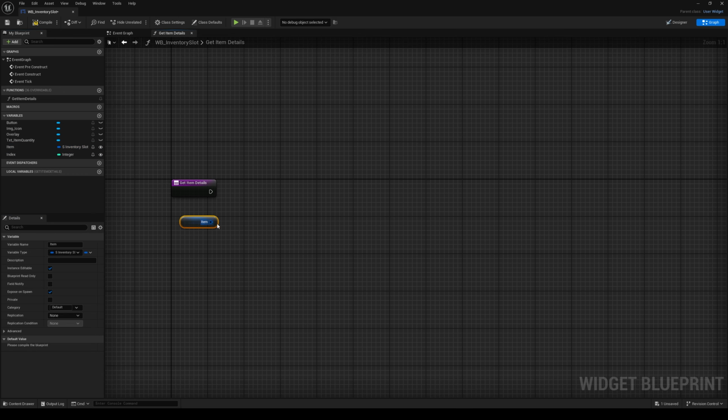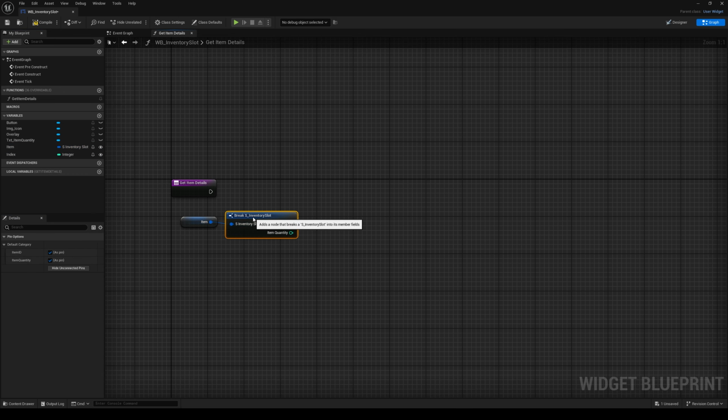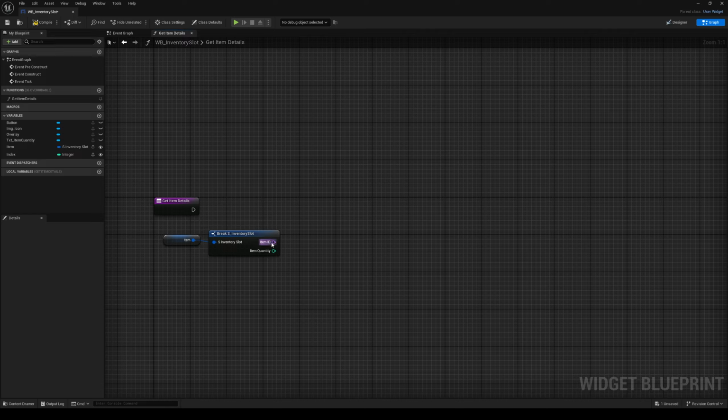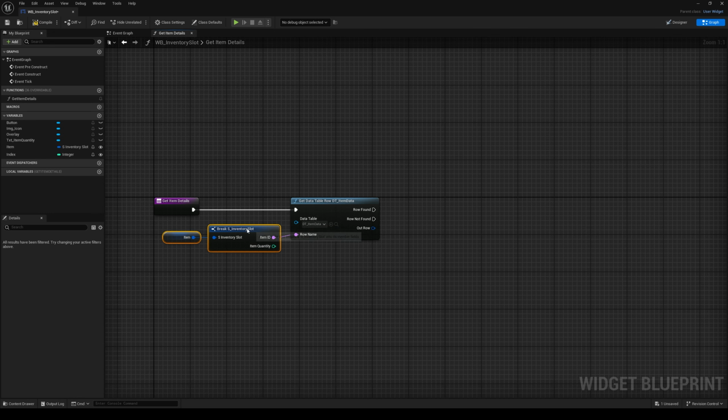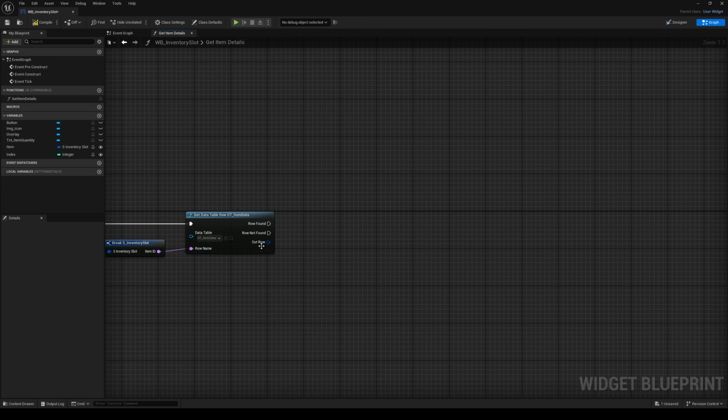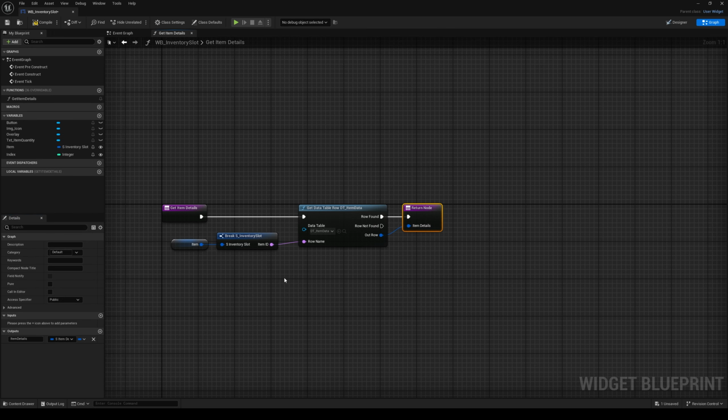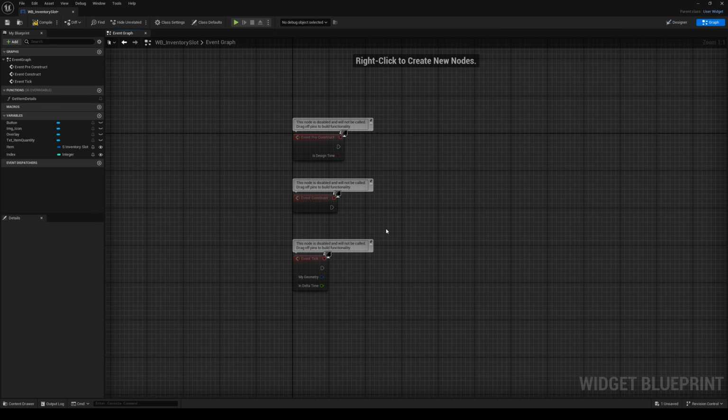Grab your item. Break it apart. We want the item ID, and we'll do a get row. Plug in your data table. We can hide the quantity, and let's do a return out row item details. And this can be a pure function. Let's do that. There we go.